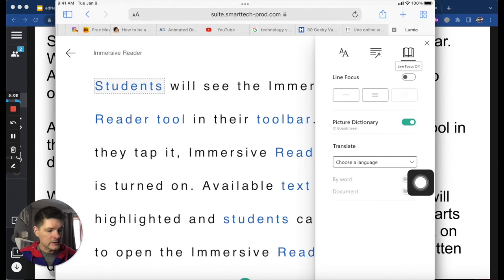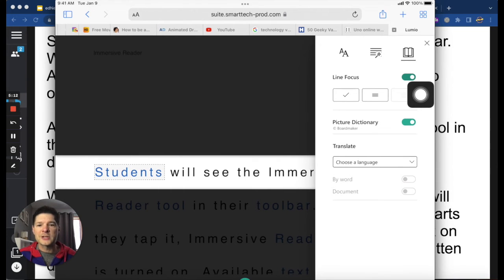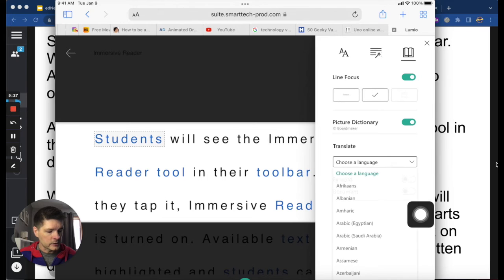And the last thing here is the line focus. So if I turn on line focus, it will focus just on a specific line as I am using the Immersive Reader. And I can change it to 1 line, I can change it to 3 lines. It's whatever the student is comfortable focusing their Immersive Reader on. I'm going to leave the picture dictionary on. And finally, with the translation feature, I can change it to various languages within Lumio.